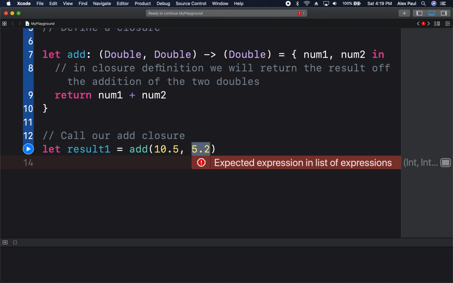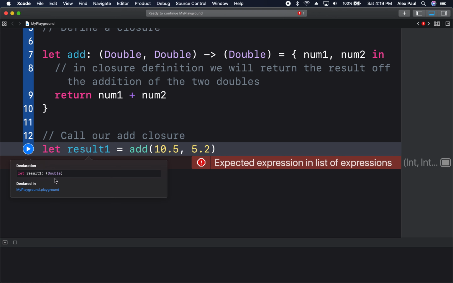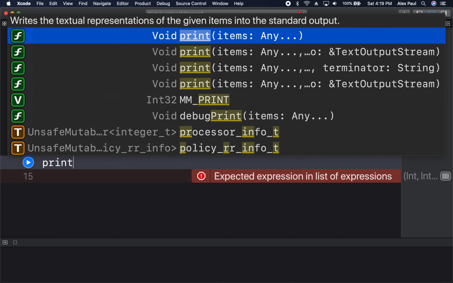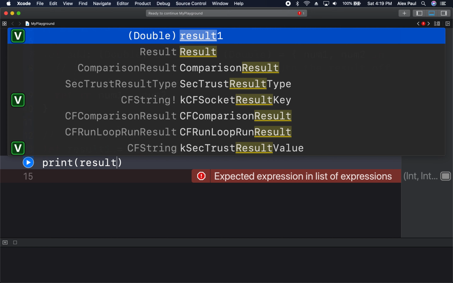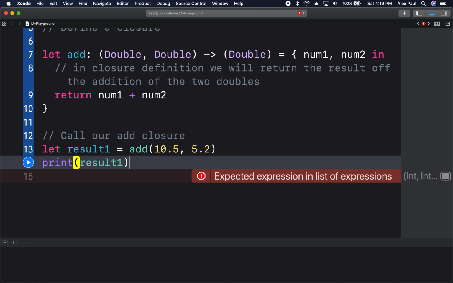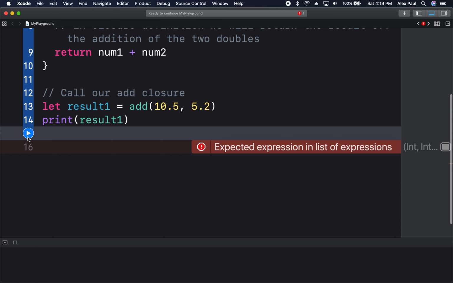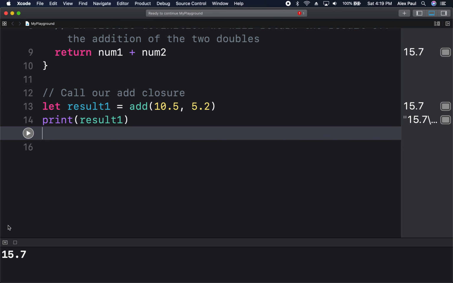Takes in two doubles. Here, two double parameters. My first argument, my second argument, my first parameter, my second parameter, and my return type double. Result here is type double. Everything is great. Let's go ahead and print result 1. I'll run playgrounds. And indeed, 10.5 plus 5.2 is 15.7.